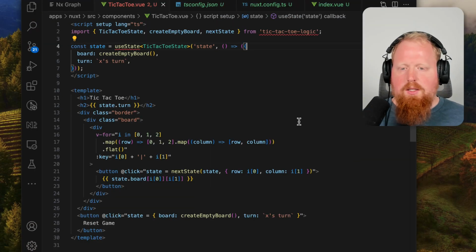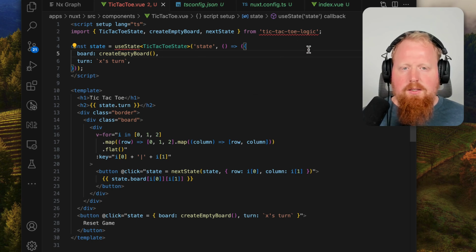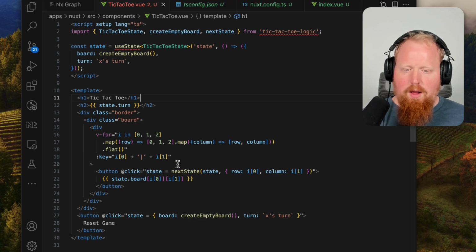Now we can see we step forward in time a little bit because I've imported some assets from the tic-tac-toe logic package that I had created earlier. And this gives us some nice utilities like creating an empty board and advancing to the next state of our tic-tac-toe state, as well as this TypeScript interface to tell us what the shape of our state is going to look like. So from here, we can actually just set this up using the useState Nuxt hook inside of our setup script. And now using our template, we can create a simple board and use that next state utility function in order to advance our state whenever a user clicks on a button.